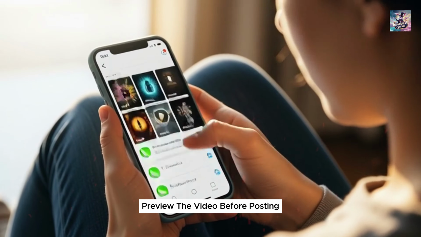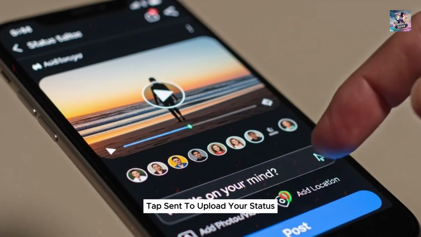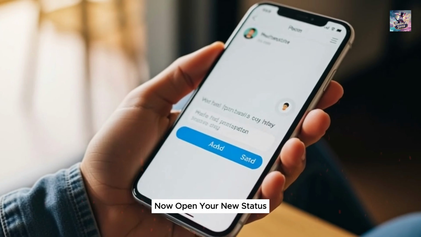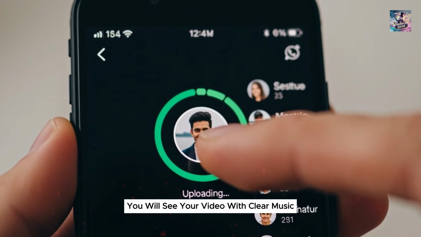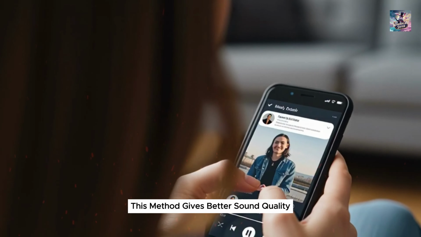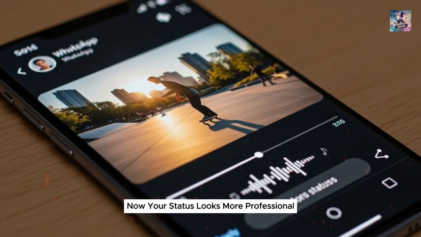Preview the video before posting. Tap send to upload your status. Wait for the upload to complete. Now open your new status. You will see your video with clear music. This method gives better sound quality. Now your status looks more professional.